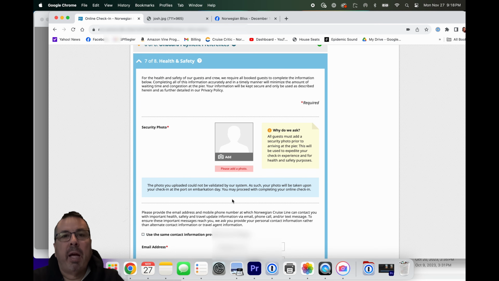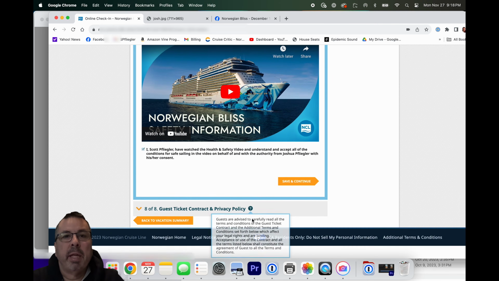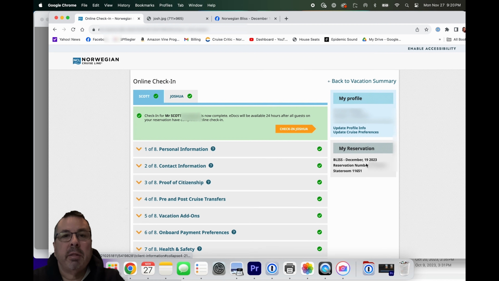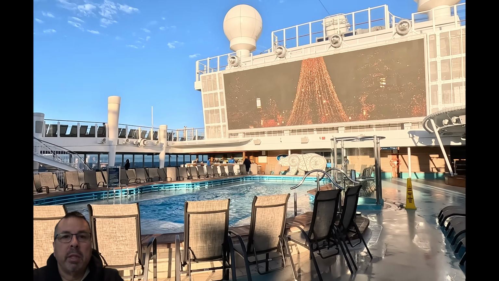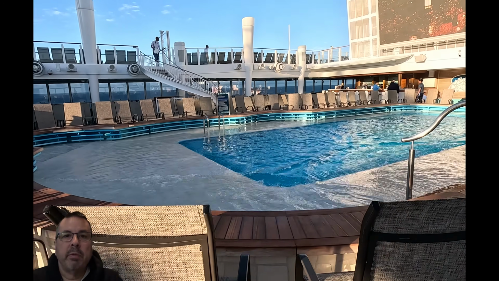I'd make sure that you have either the people with you so they can use the webcam and get pictures, or make sure you have valid pictures for all the people in the cabin before you check in. So that's basically the check-in process. Pretty simple as long as you have all your information and documents and photos available beforehand. So this was check-in for the NCL Bliss. We'll be going out of Los Angeles Port to the Mexican Riviera.